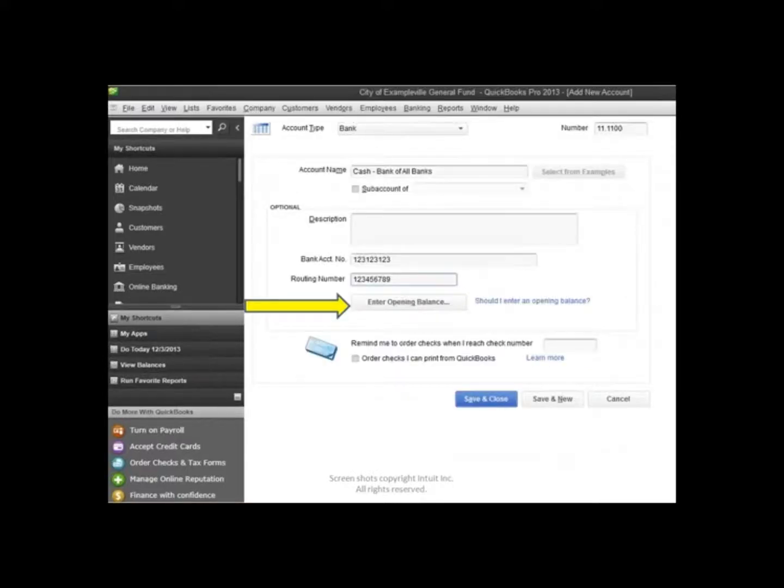Then you'll be prompted to enter your routing number and your bank account number. These come at the bottom of your check, and you enter the bank account number and the routing number, and then you click on Enter Opening Balance. You want to use this in order to reconcile your bank statement.